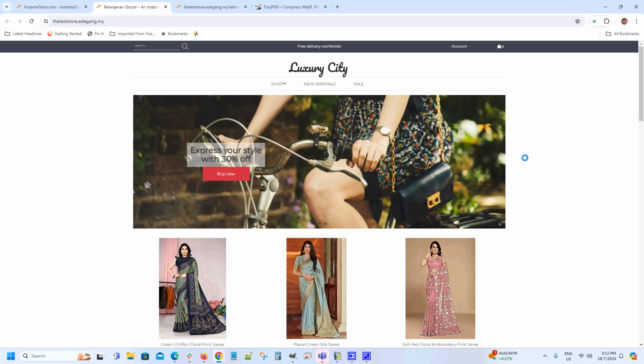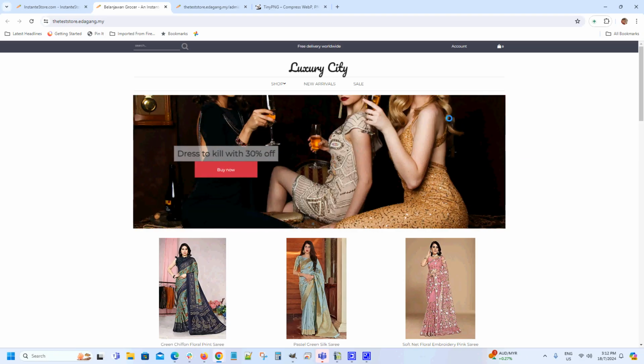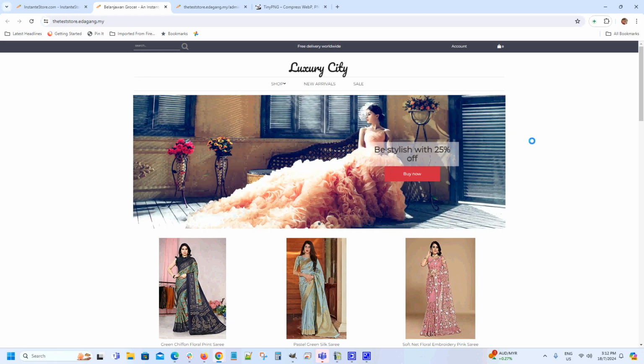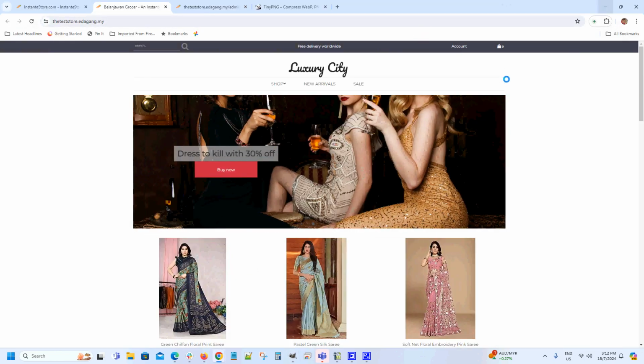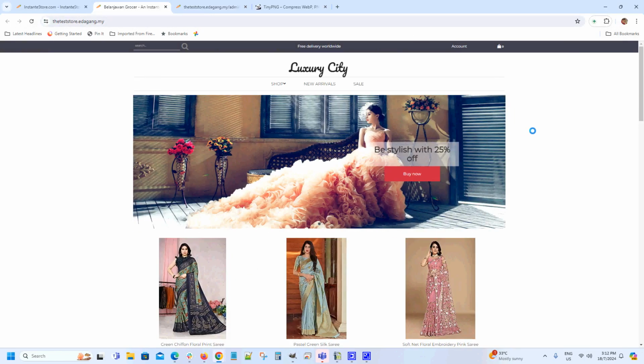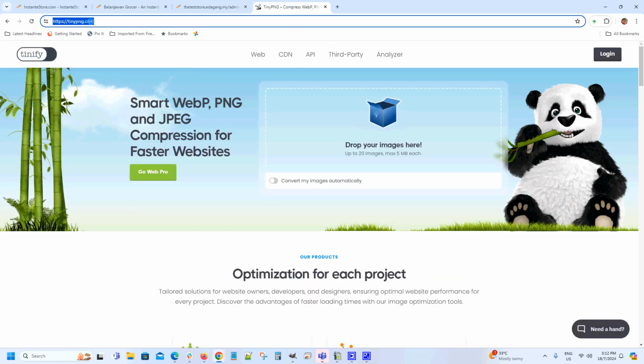Just remember to optimize your images before you upload them to your store. This is because the lighter your images, the faster your page loads. So you can use free software like GIMP, right? Or you can use Photoshop or other image editors, or you can use web or browser-based software, free software like tinypng.com. Just drag and drop images. I think they allow you up to 20 images a day, if I'm not mistaken. So it'll optimize your images for you, then you download them, then you can upload them to your store.